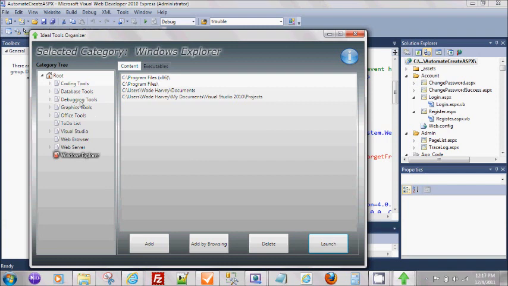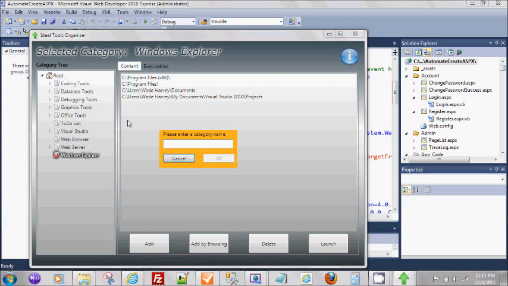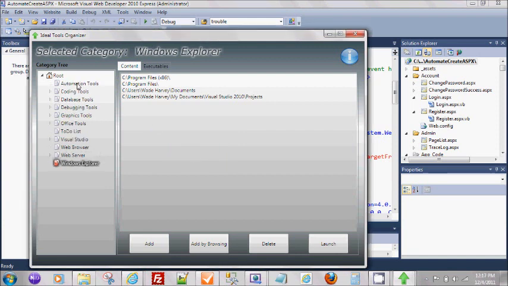Now, to show you how to add a new category, you right-click on the root folder. And you select Add Subcategory. I'm going to add Automation Tools. Click OK. Then you click on that folder. You could add a subfolder if you want. I'm going to leave it at that.